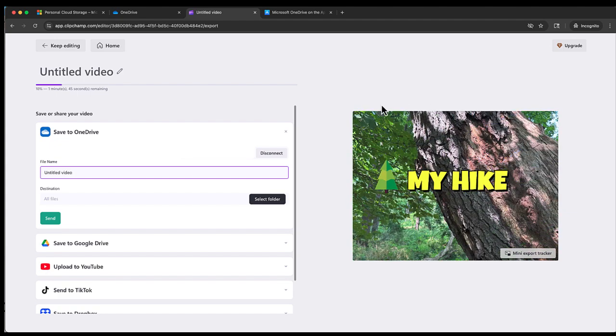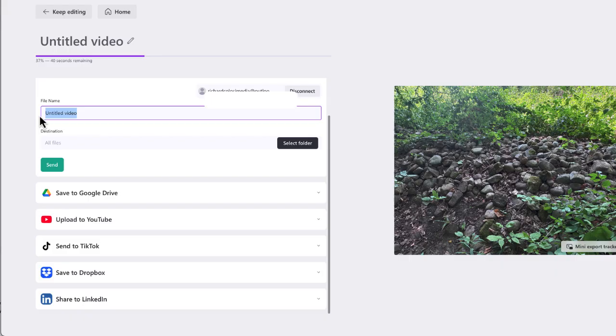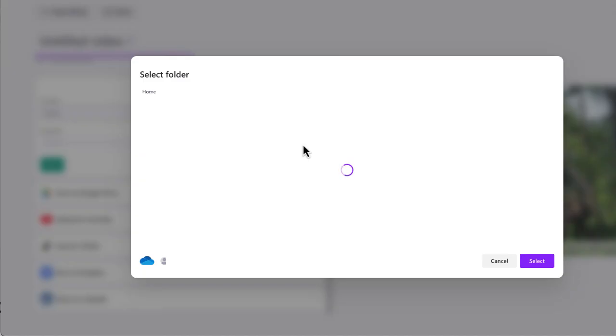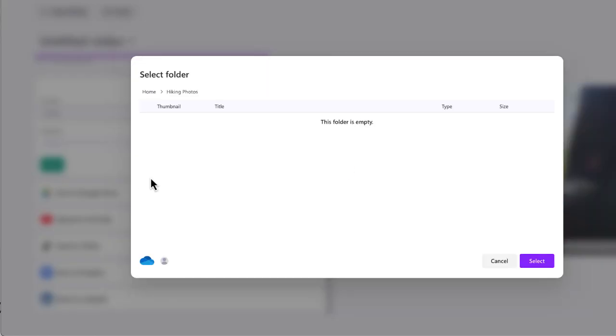So we can save this directly to our OneDrive, which it looks like it's doing right now. We can save it to our Google Drive, upload it to YouTube or TikTok or lots of different things. But from here, I'm going to call this one hiking. And the folder that I'm going to select, I'm going to go to my folder right over here. All right, why don't I just take this video and save it with my hiking photos. It says it's empty. To select.